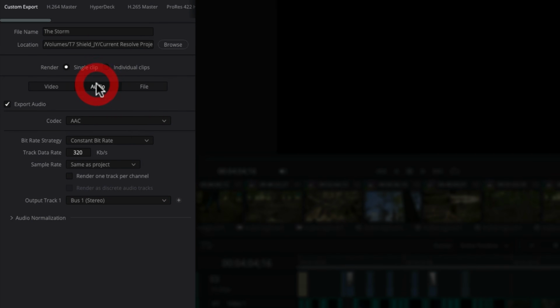Now, taking a quick look at the audio section here for codec, I'm typically going to use AAC. And I go with a constant bit rate of 320. And then your output track is typically going to be your bus 1, which is your main audio output from DaVinci Resolve. That should all be set up by default. You shouldn't have to change anything. It should be good to go.